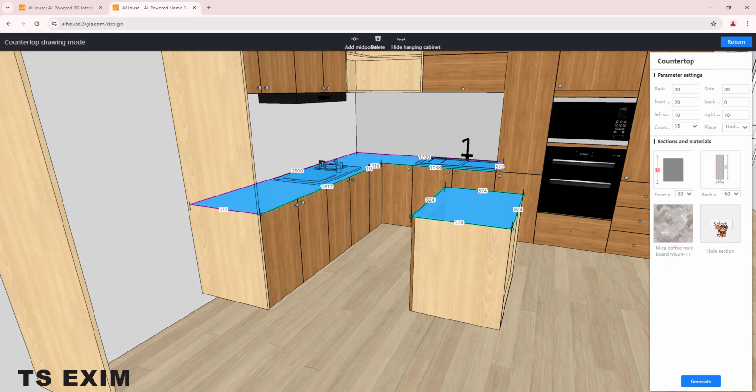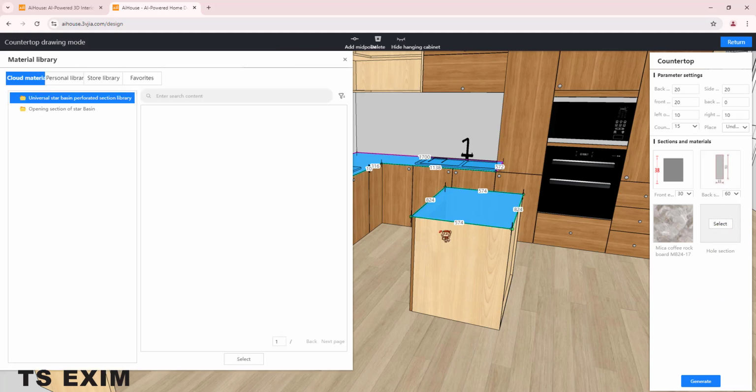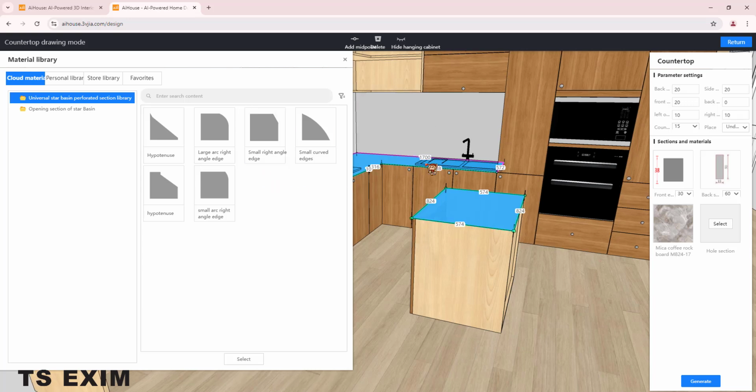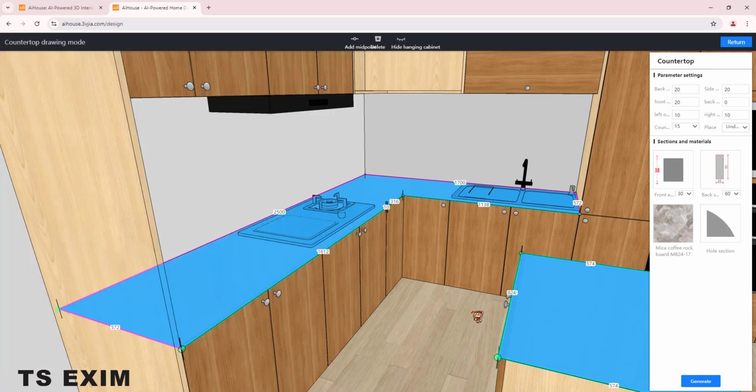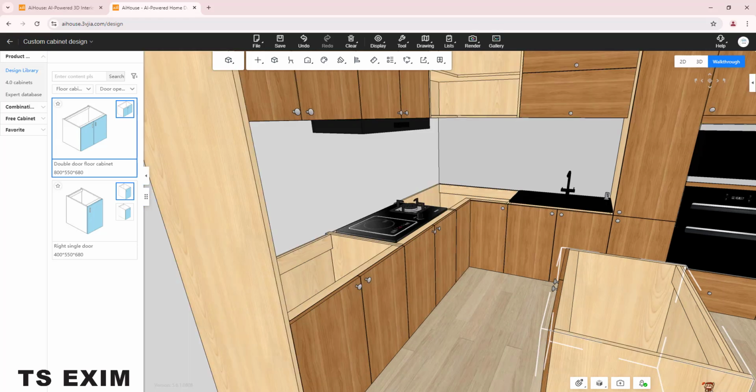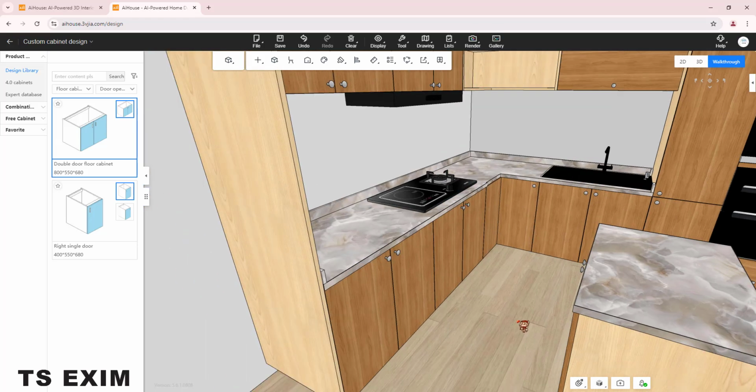Then the last one is the hole section. Actually, this is the lining around the sink area. The hole section is the lining profile along the sink area. You can change, let's say, the curve. Then click generate. So it will generate your countertop like this.